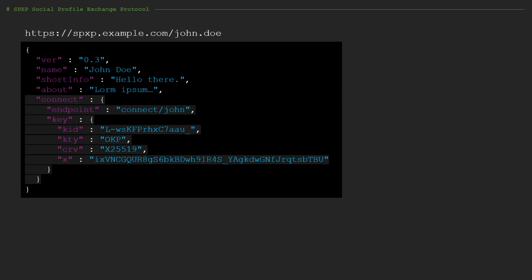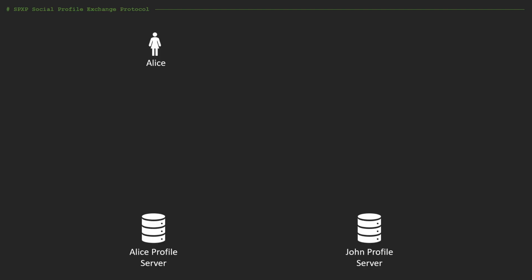In there, the profile then specifies the public part of an asymmetric encryption key, as well as an endpoint on the server which receives connection requests on behalf of the user. Let's assume Alice wants to connect with John's profile. She then would create a new reader key for John and encrypt this reader key into a connection package for John. Both are then stored on Alice's profile server, and they are associated with a unique connection ID.